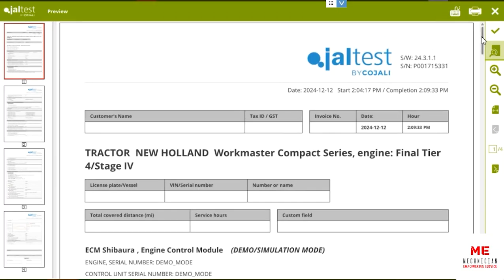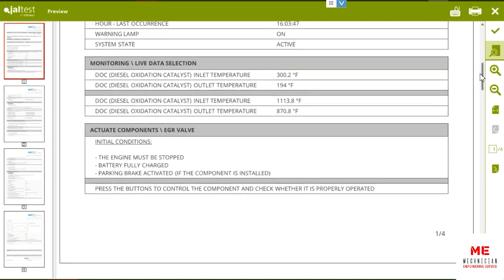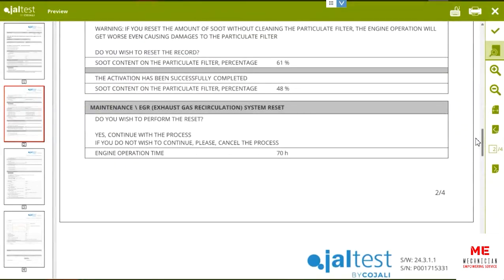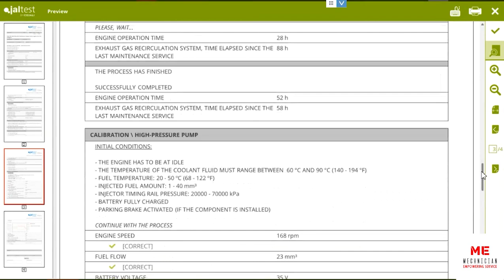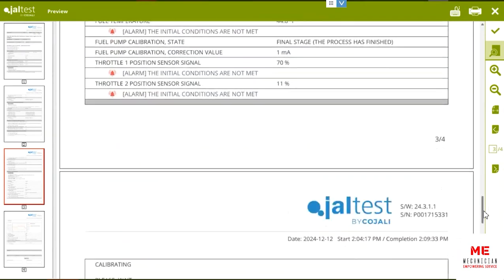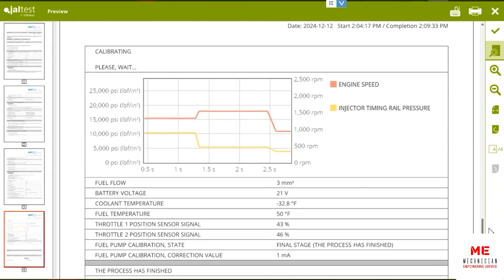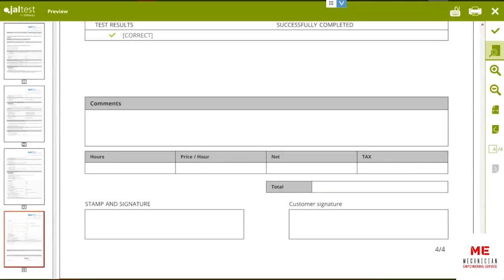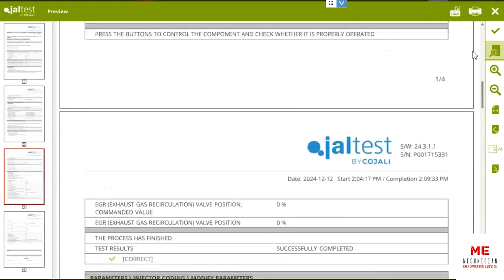Now there's the final report you get at the end of each diagnostics. Here you can see everything we did. So the faults that we read, that we saw, the injector coding modification, the maintenance on the engine, and also here's the calibration. Here's also the live data you requested, the graph, and you can add comments. You can add how many hours you worked on this, the price per hour, and also the total, so it can be like an actual invoice for your customers.